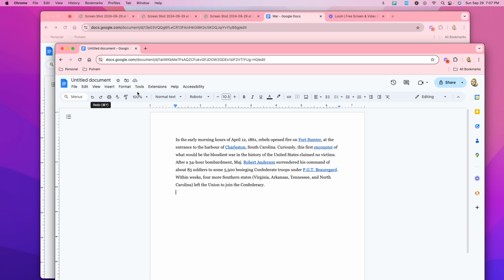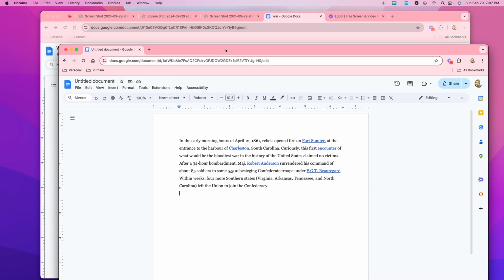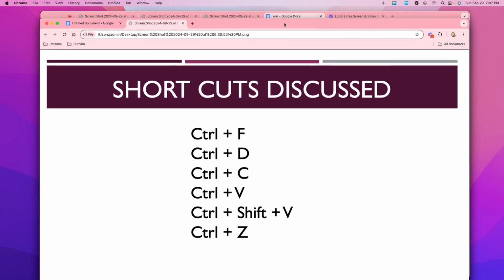So before we end the video, I do want to pull over so that you can see what shortcuts we did talk about tonight or today, depending on when you're watching here. So these are the shortcuts that we discussed: Control F, Control D, Control C, Control V, Control Shift V, and Control Z. I did forget to mention Control Shift V will change the format and make the format the same as whatever document that you are going into. So those are the 6 different shortcuts that are available. Many more are available, but those are the ones that have been discussed in this video.